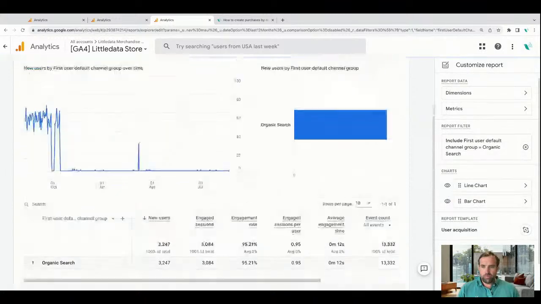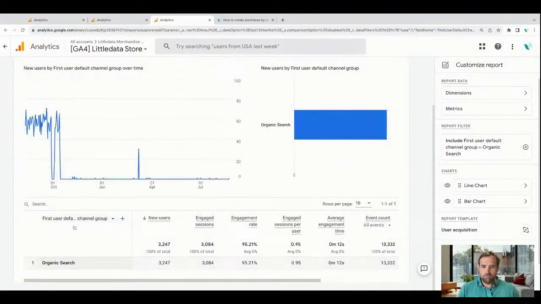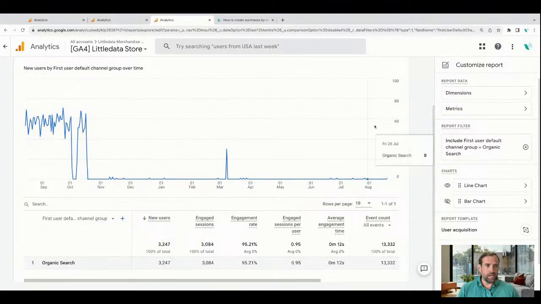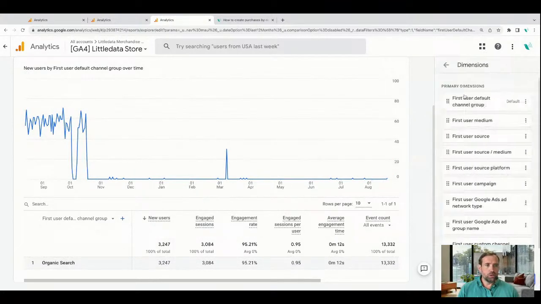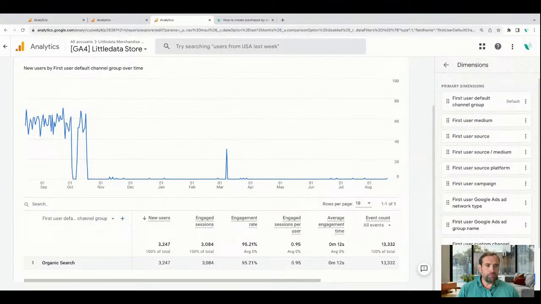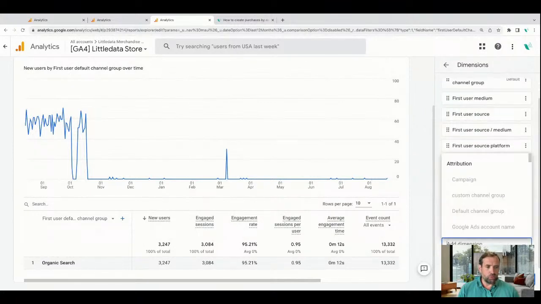Okay, cool. So the table's not that useful, and this bar chart definitely isn't useful. So I'm going to hide the bar chart. But what I want to do in the table is add a different kind of dimension. So for dimensions here, we can select from one of these. In fact, for organic search, none of these is going to be useful. What we really want is a landing page.